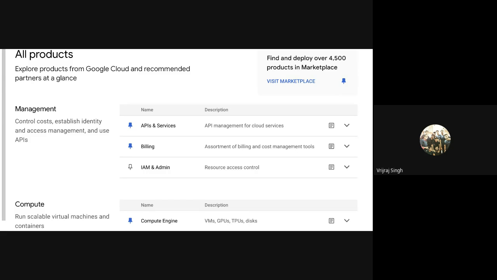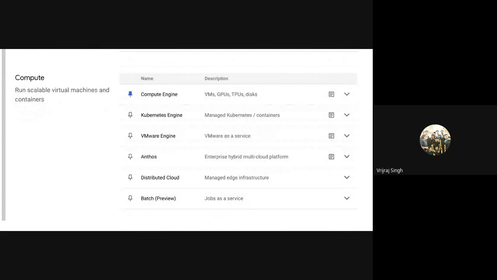And then we have the compute services, where you can run your code. Basically, in the compute services, we have a lot of services. You can run your applications on Compute Engine, or on, let's say, Kubernetes Engine, or you can create your custom VMware Engine, or you can use Anthos, which is a multi-cloud platform. In the market, you can host your applications on GCP, and also you can host your website with the help of AWS.